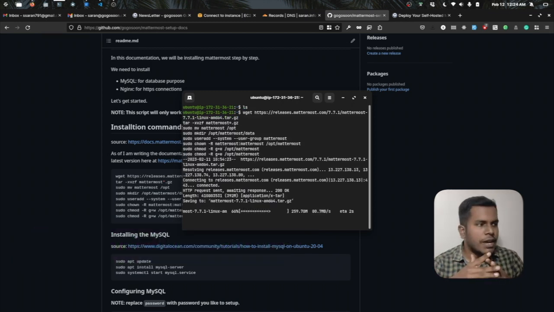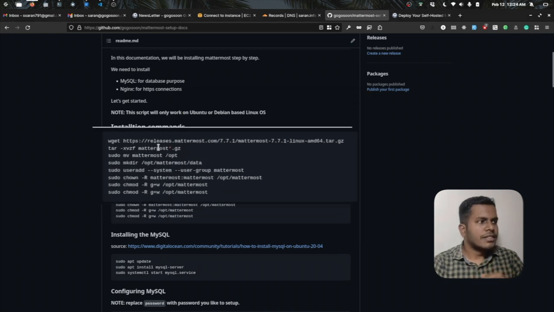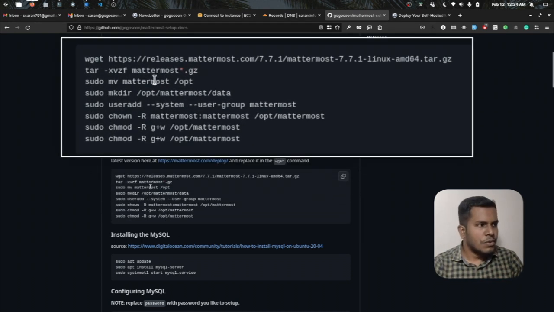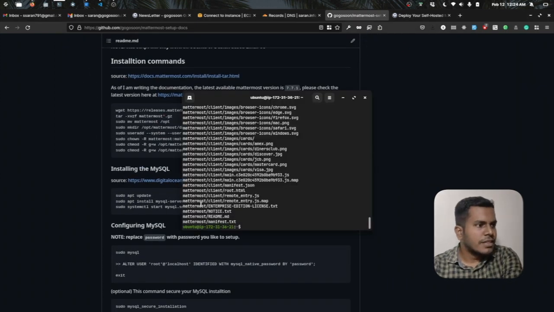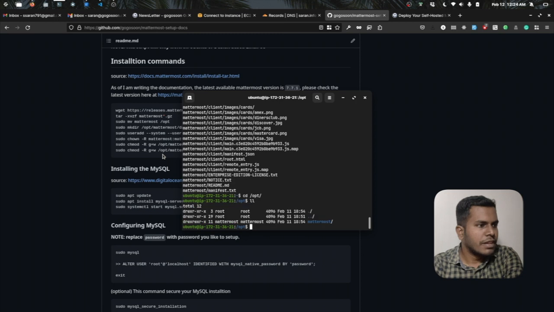So it will download Mattermost, and if you see, it will extract the archive and move Mattermost directly to the opt directory, and then it will create a data directory, and then it will create a Mattermost group, and then it will give the permissions over here. Okay. So let us see. Okay. So let us verify this one. I'm going to opt and typing ll. So yeah, I think it executed every command.